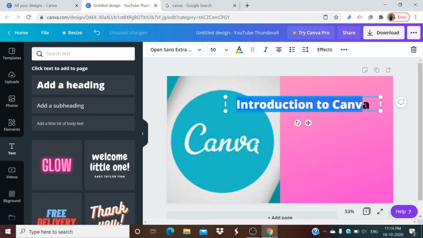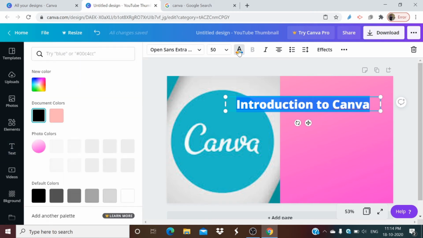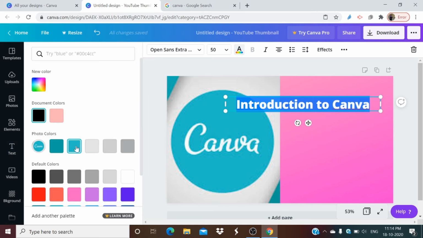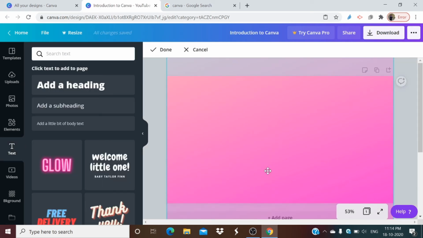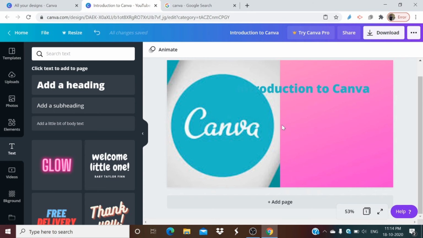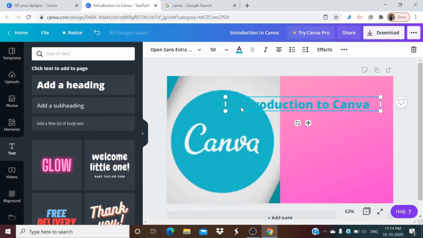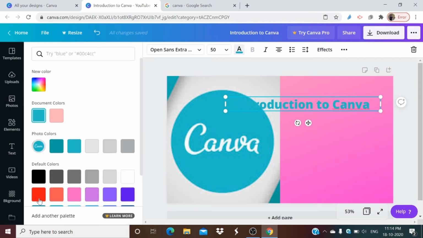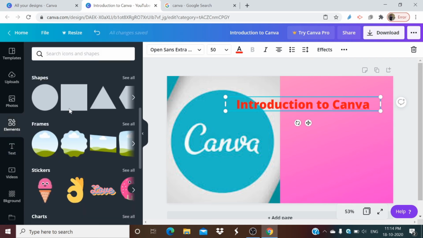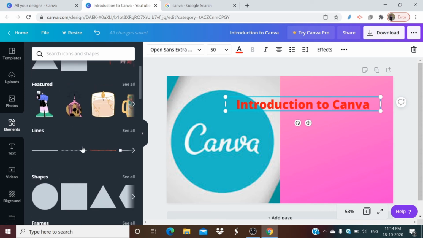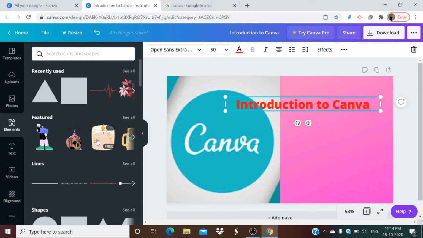If you want to change the color, select it, and you can see text color; whatever color you want, you can click it here. For the next page, it's not visible, so you can change the color here. Yeah, whatever color you want, you can go for it. And this is elements. If you want any shapes added, you can explore here and add it.